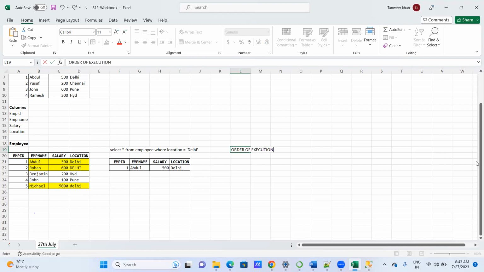The order of execution is like this: you have from, then you have joins, then on, then where, then group by, then aggregate, then window function, then select, then distinct, then order by, then limit. Ignore all those things. We will discuss them one by one. Don't worry.